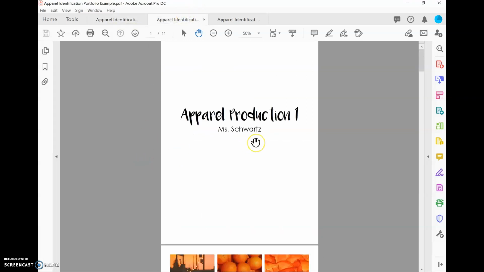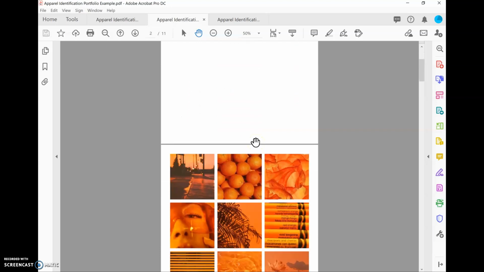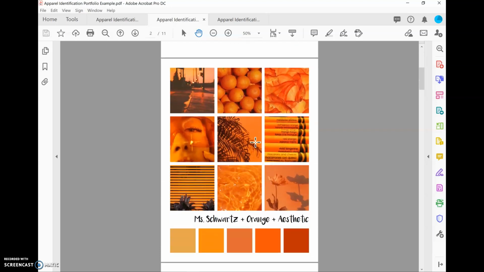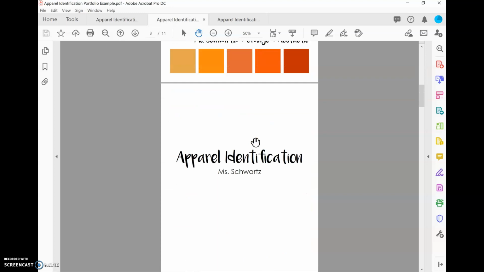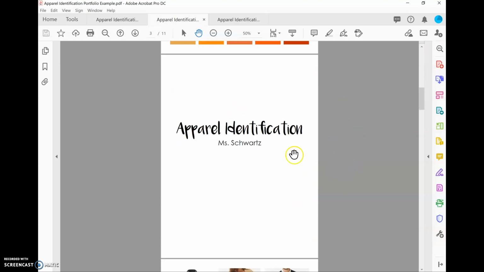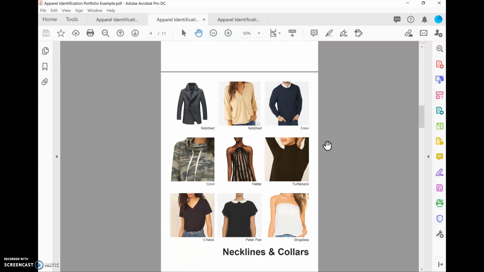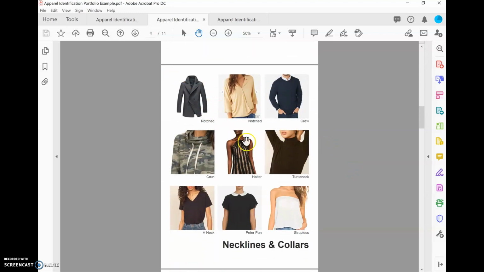So we have our first page from our last assignment, second page on aesthetic from the last assignment, and now we're in our new page for this assignment. So you need a title page called Apparel Identification with your name, and then you're going to start creating pages. And it's that same 9-box format that we went over in class. The only difference is you don't have those color boxes at the bottom. You just have a title. And then you have your labels.